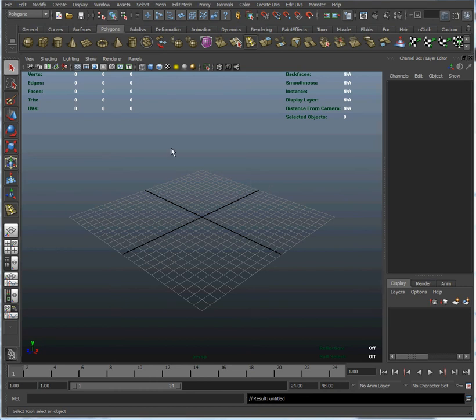Hello and welcome to this tutorial on creating a hand in Maya. This is going to be a simple low polygon hand, the kind you might want to use in a video game, although the techniques I'm going to be using here you can certainly apply to more complex things as well.